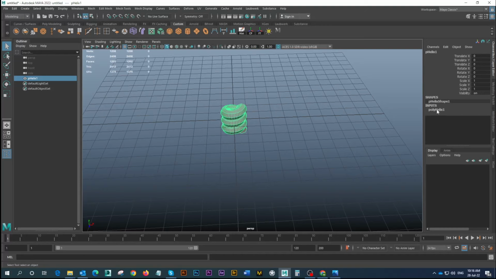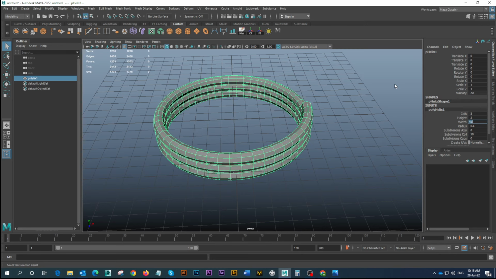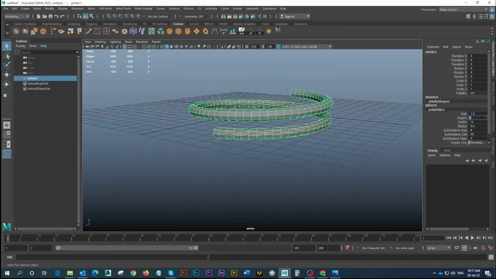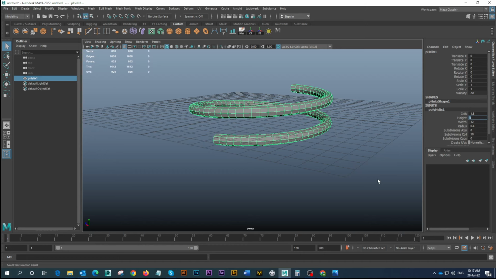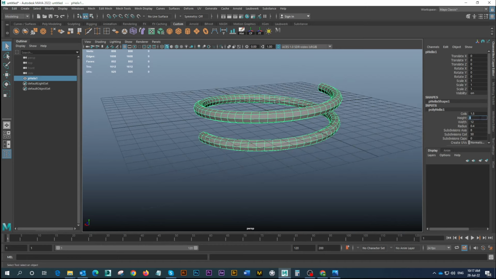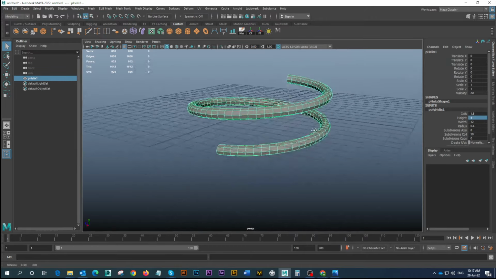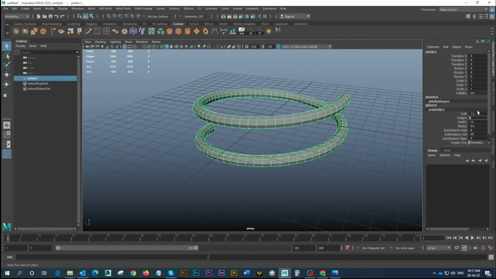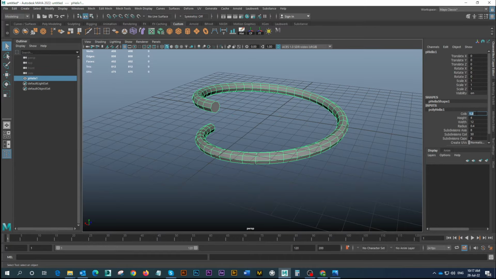This one, if we go to the construction history here, we can expand this, increase this width to, let's say, 12, and reduce the coils to maybe 1.5. And let's increase the height a little bit to like 3. Let's make it 4. Actually, it doesn't matter. I think the coils is too much. Let's reduce it to 1.2.